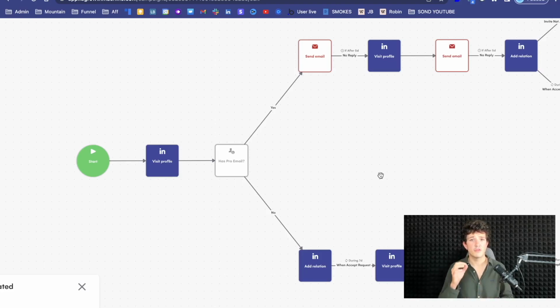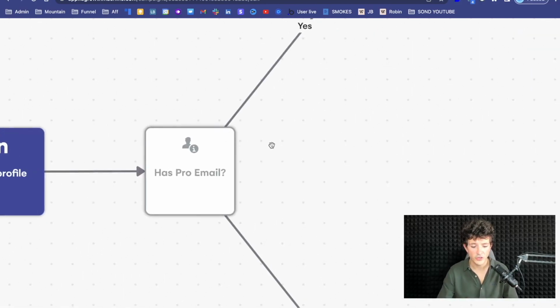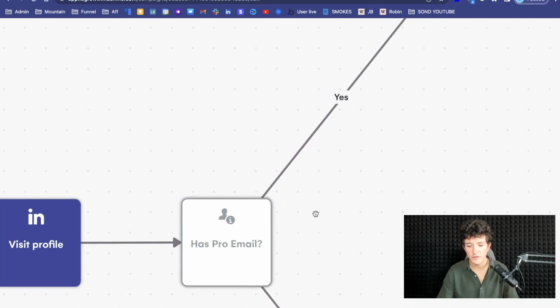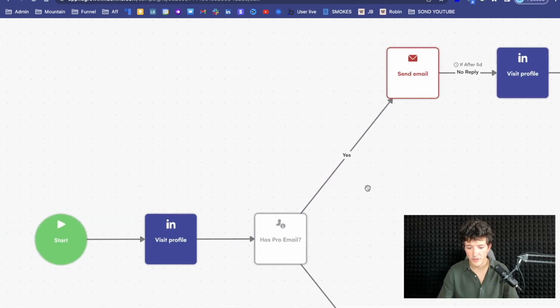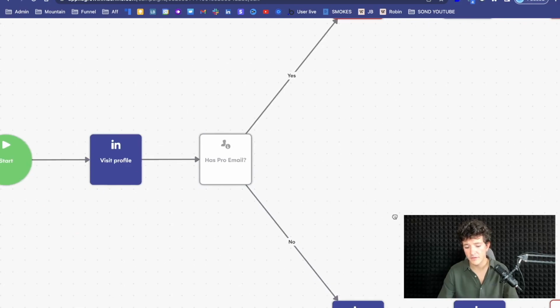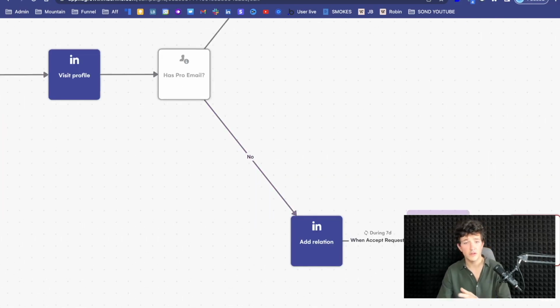And LGM has a really cool feature to handle that use case, because here you can add a condition, ask pro email. If the answer is yes, the lead goes into the email sequence. And if the answer is no, the lead goes into the LinkedIn sequence.